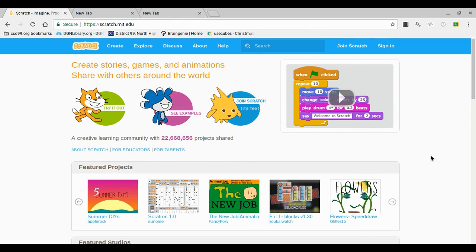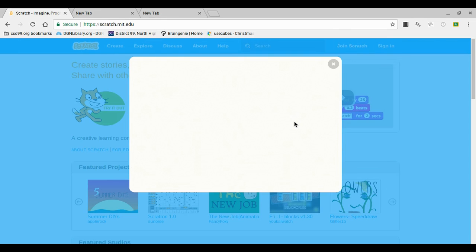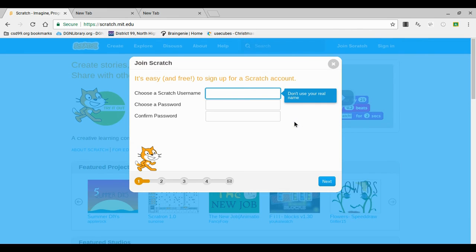Hey guys, in today's video I'm going to show you the basics of Scratch. So Scratch is a coding website for all ages. You can create an account or sign in if you already have one, and I'm going to make an account for this video. So if I click on join Scratch, a thing will pop up having me create an account.